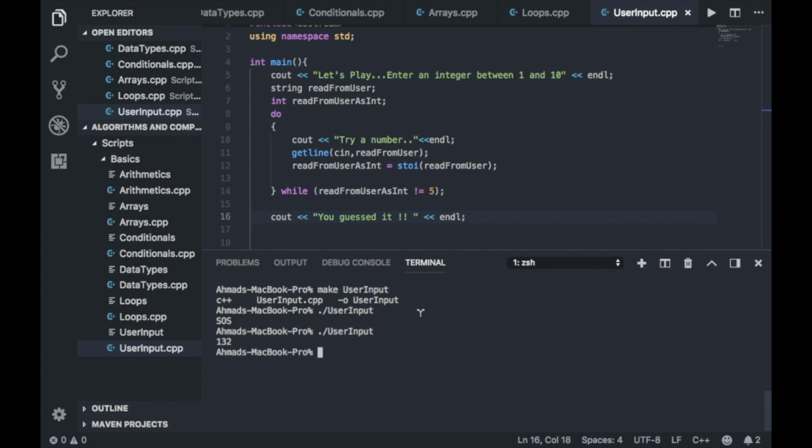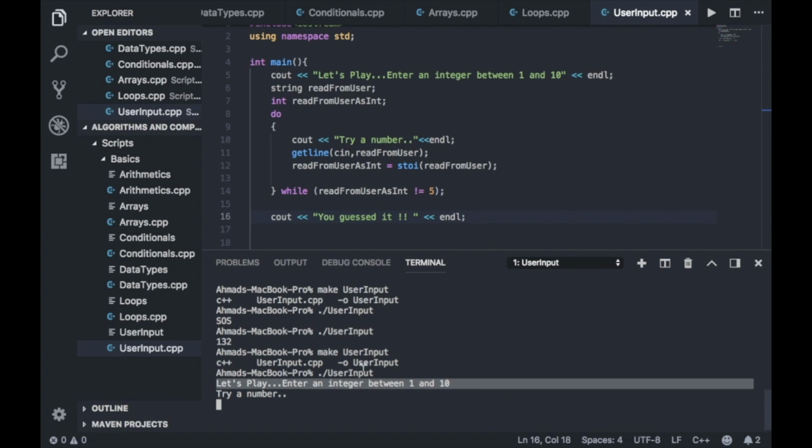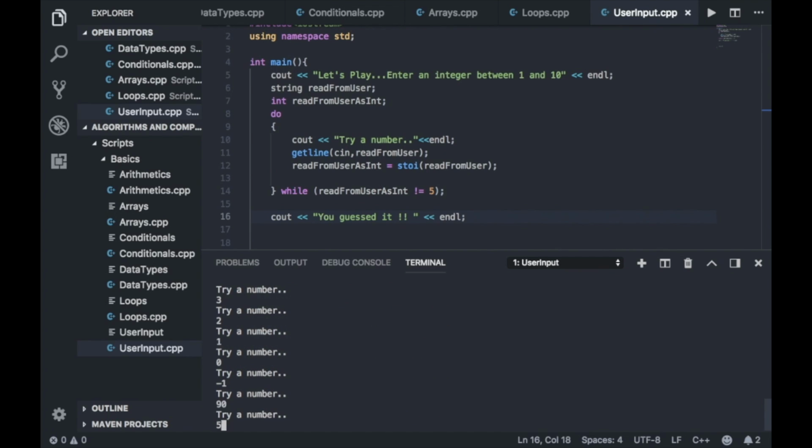So let's give it a shot. Make user input, and there you go. Let's play, enter an integer between 1 and 10, try a number, let's hit 3, 3 again, 2, 1, 0, -1, 5, you guessed it, and the execution is done. So that's it. That's all you need to know about user input. Always read as a string, and you convert it to whatever you want.